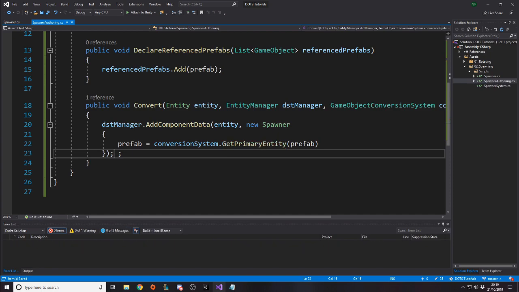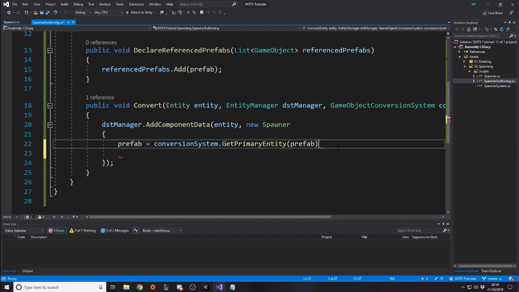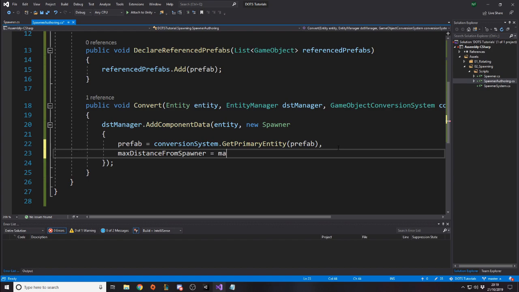And that's essentially going to get the entity version. It's going to convert it. I don't know the inner workings of it. All I know is it works, and that's all you really need to know. It converts game object prefabs to entities. And then we want to set the max distance. Whoops, we need a comma. MaxDistanceFromSpawner is the maxDistanceFromSpawner. It's not very hard.